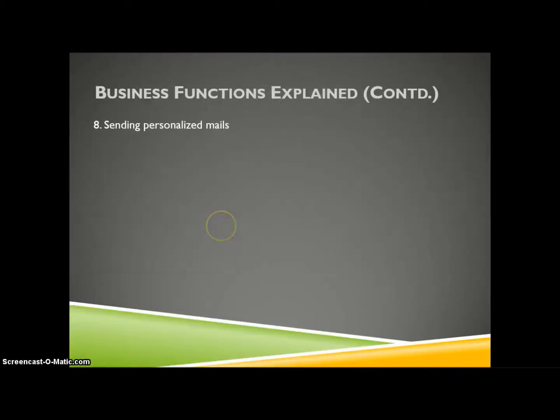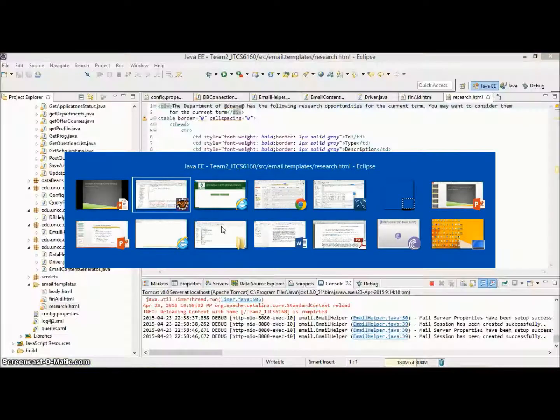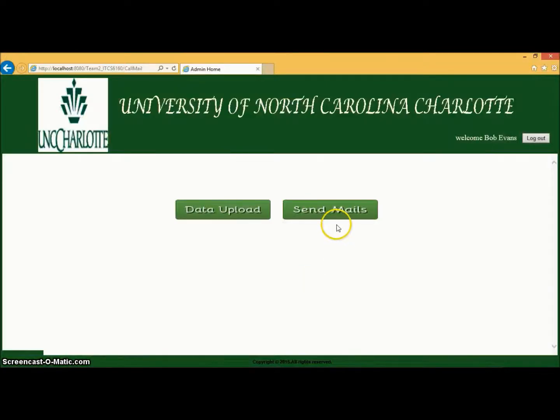This application can be triggered in either of two ways. One, it can be triggered through the UI, where an admin can come here and click on the send mails option to find out all prospective students and send them this information. Or we've also thought about scheduling this whole application as a batch system which can run on a regular basis.